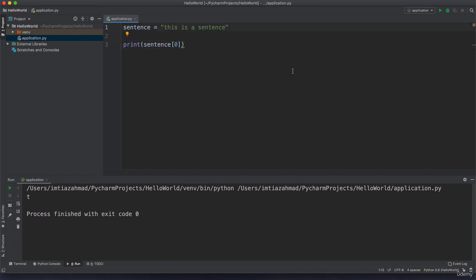One, I can just count and say 0, 1, 2, 3, 4, 5, 6, 7, 8, 9, 10, 11, 12, 13, 14, 15, 16, 17, and say that I want the 17th index position. And when I type that and hit run, notice it gives me the E that I want. That's one way, and that's a very annoying way, isn't it?